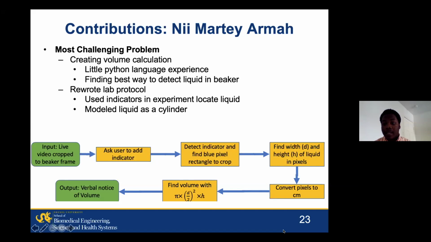To do this, I rewrote the lab protocol using the fact that the indicator changes from one color to another, in this case, blue to purple, to locate the liquid inside the beaker. I then modeled the liquid as a cylinder to find the volume of the liquid in the beaker.